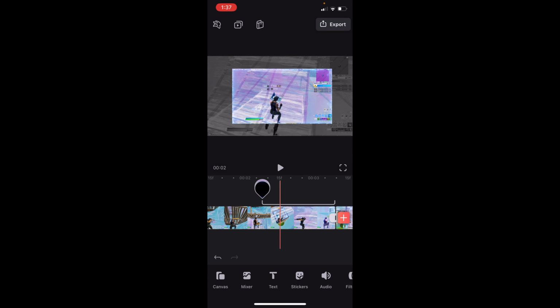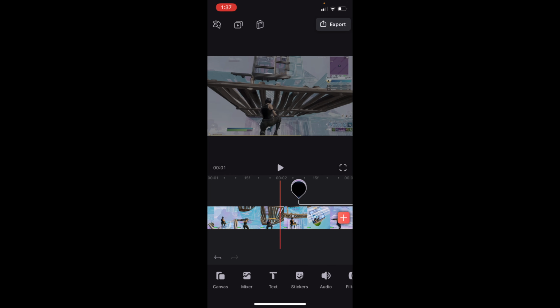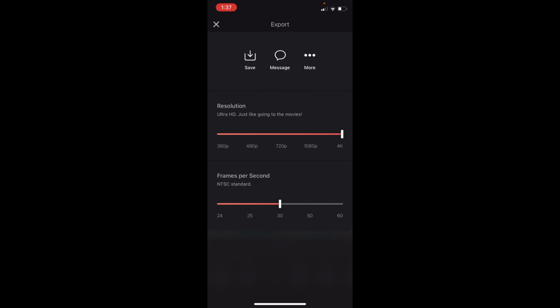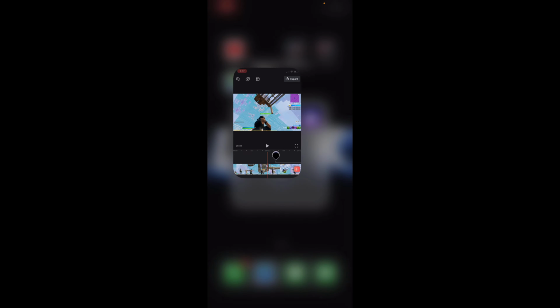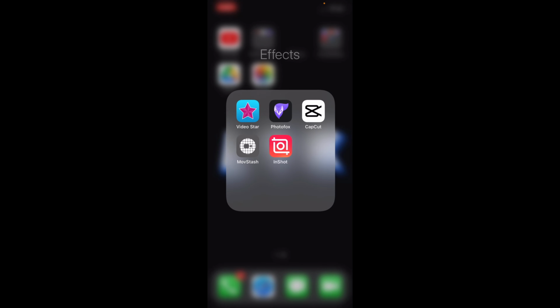And now what we're going to do is we're going to go into the app Videostar. So I'm going to export this, and I'm going to export it in max quality. Okay, now that I've exported it, we're going to go into that Videostar.